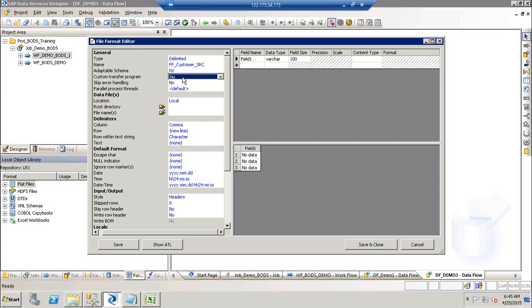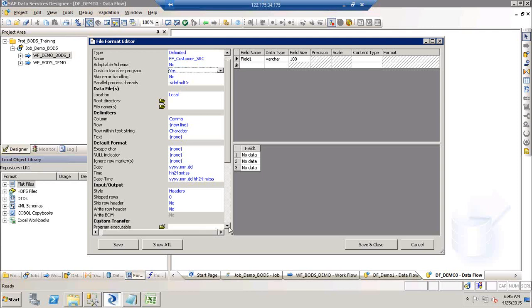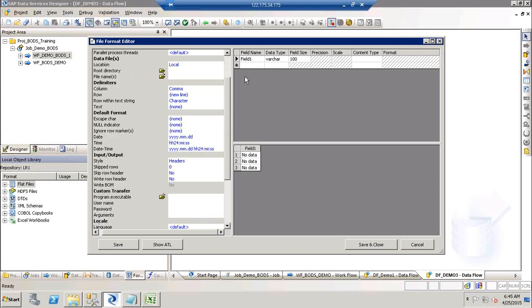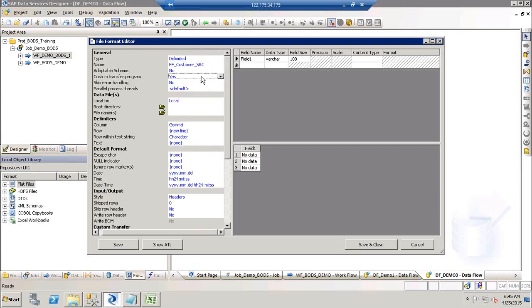And if it is a custom transfer program, you can keep it as Yes and mention the path from where your custom transfer program is accepted. But in our case this is a flat file, so we keep this as No, and skip the error handling, you keep it as No because you want to capture the errors. Just in case when you are processing or reading the file, if you are getting some errors, you won't have them.